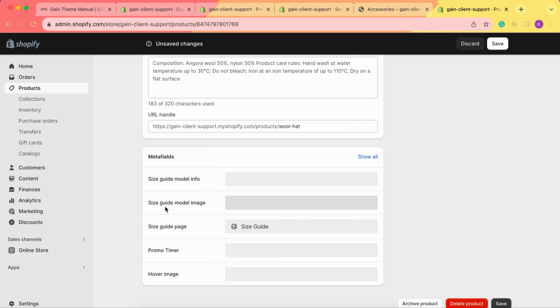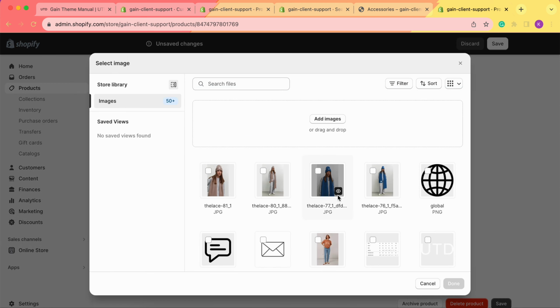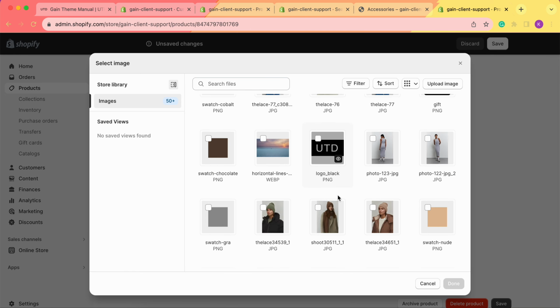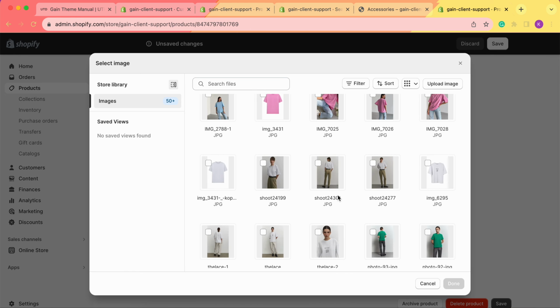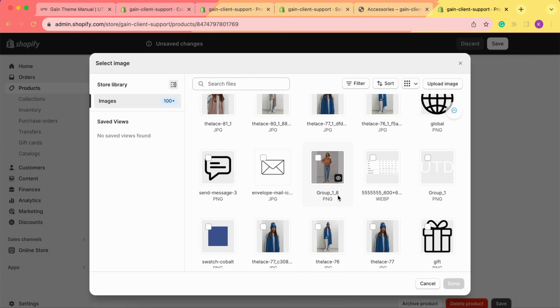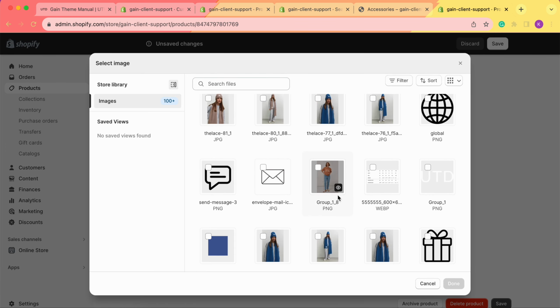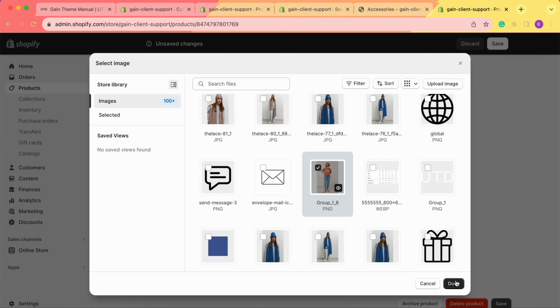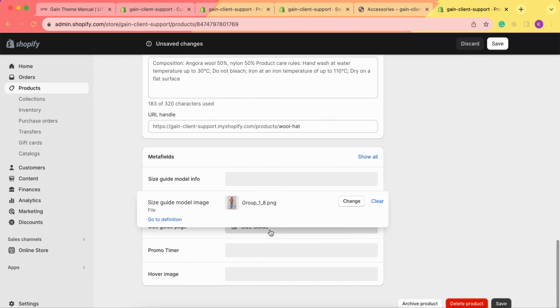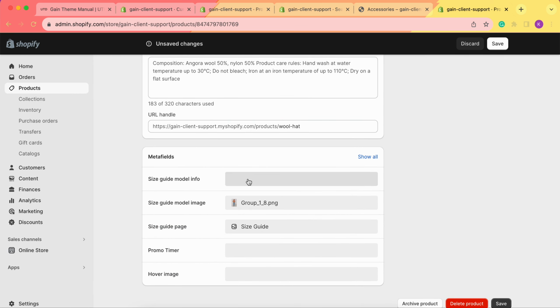But what we do next, we go to the size guide model image. So if you want to show the image of a model with your maybe parameters, let's check if we have an appropriate image here. Yes, we have one in here. Let's save it. And next we have the size guide model info. So like the height of the model, the size she wears.